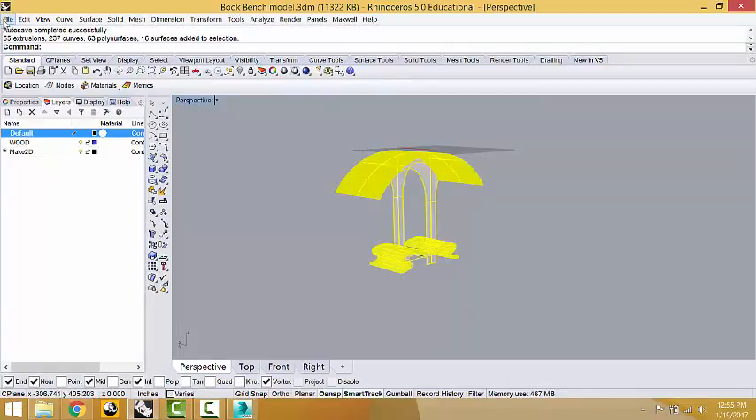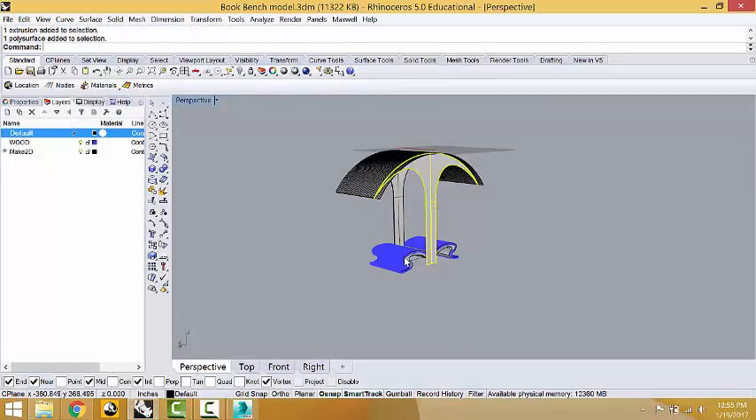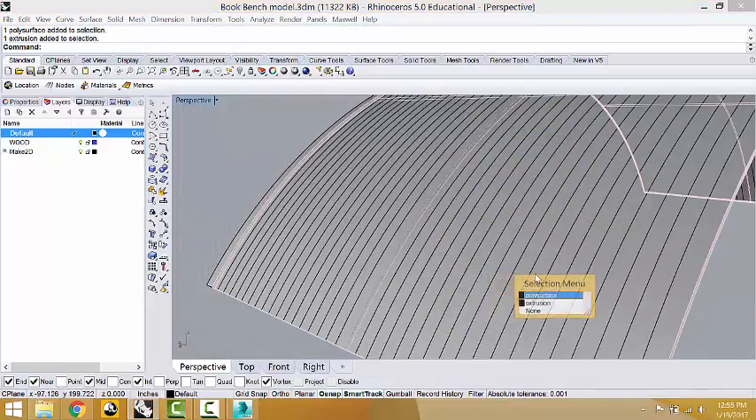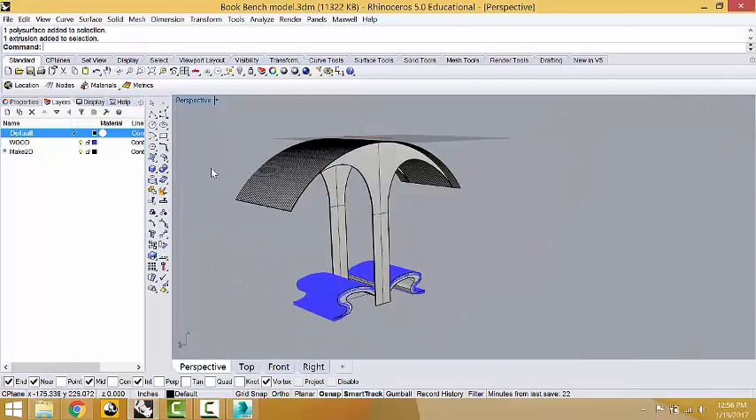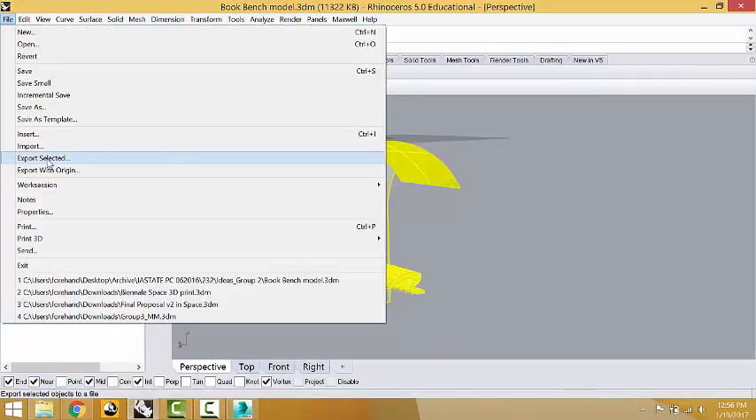So, file. I selected the whole thing, so there's a crap ton of little objects here. So I actually went in and made individual planks of wood and things like that. So there's many objects, but I'm just going to grab them all and type file, export selected.